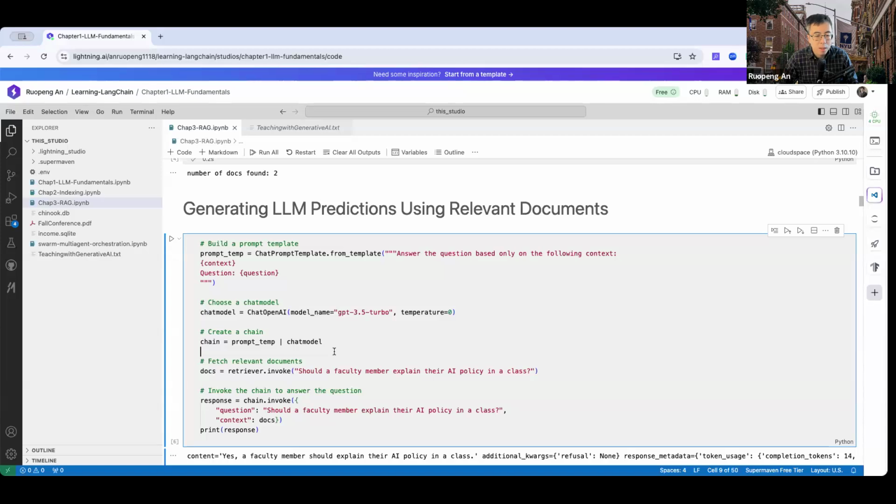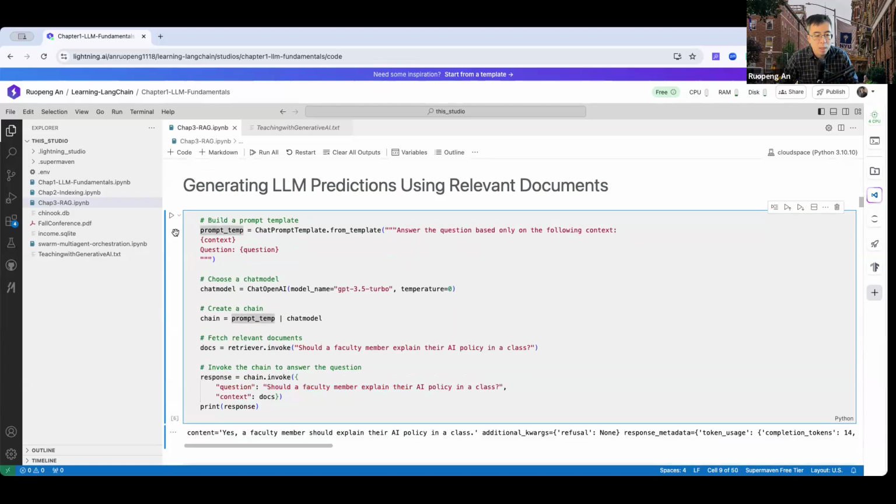And then I initiate this retriever to get the documents. And then finally, I can invoke the chain so that the chain is going to basically link the question to the retrieved documents. And then the chain will be able to answer that particular question, should the faculty member explain the AI policy in a class, based on the retrieved documents, right? Because that is what is mentioned in the prompt template. So let's try this.